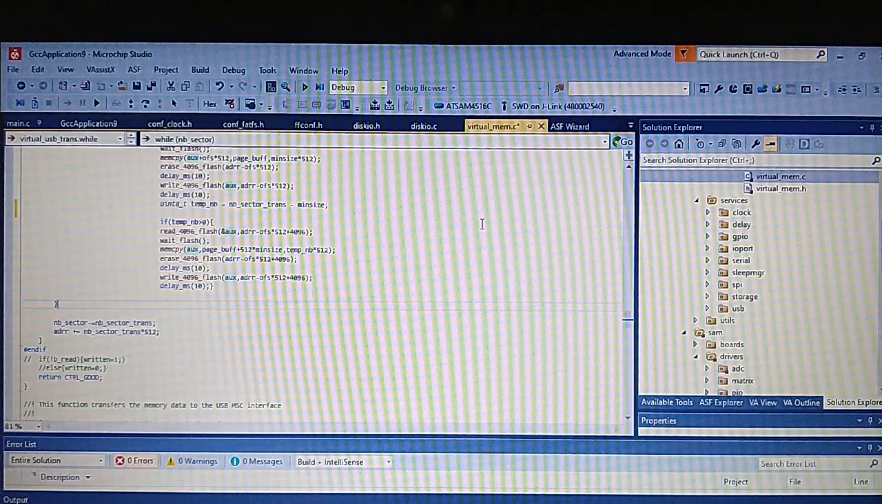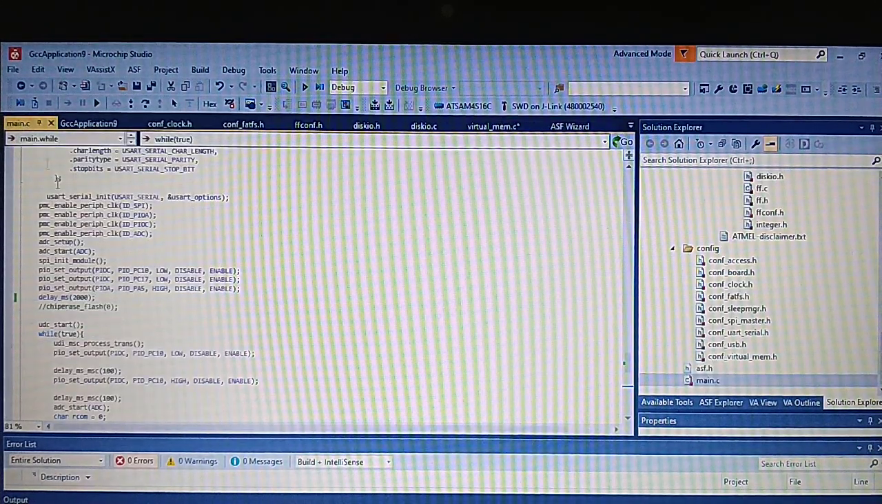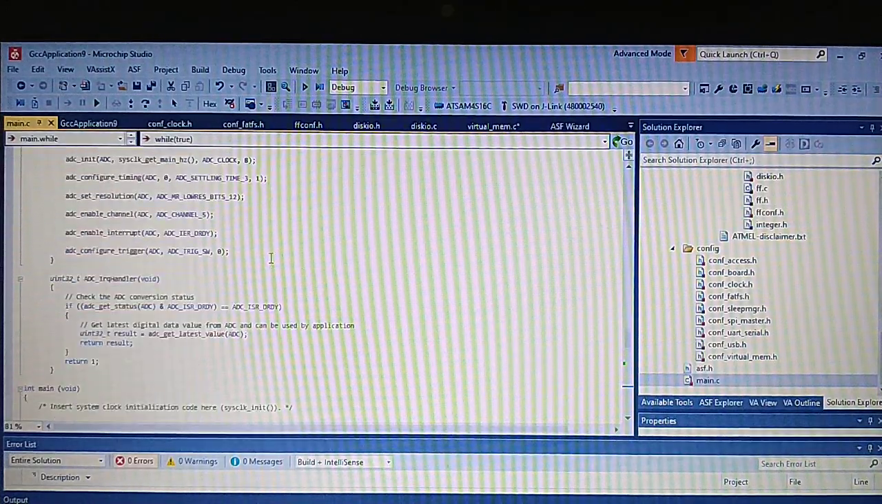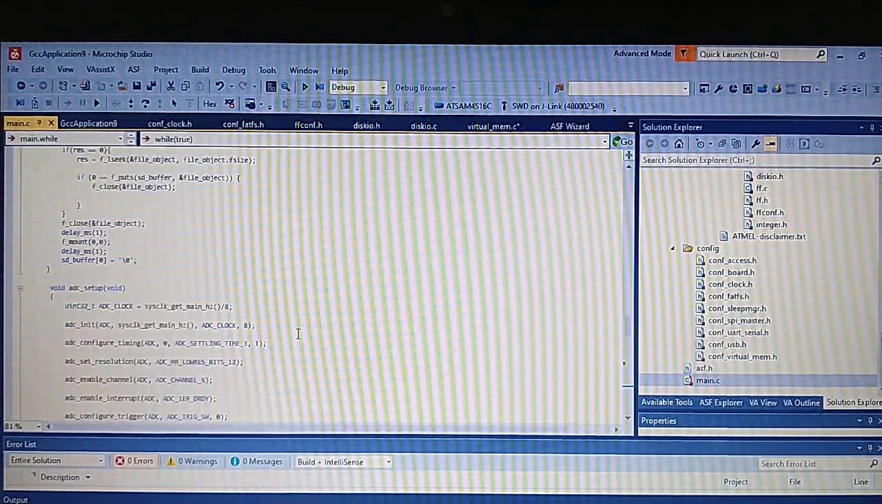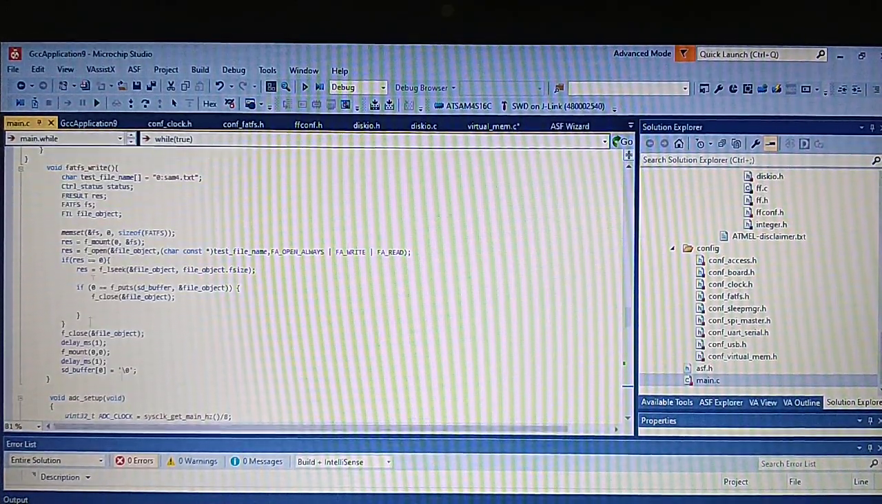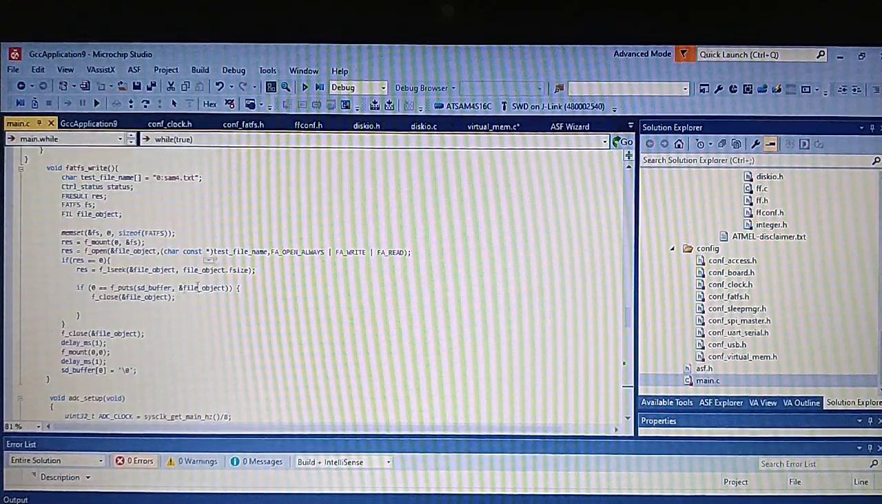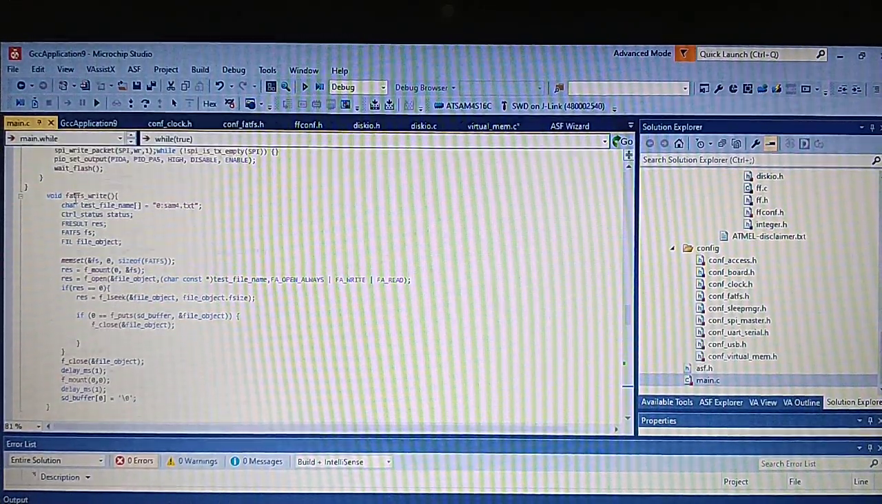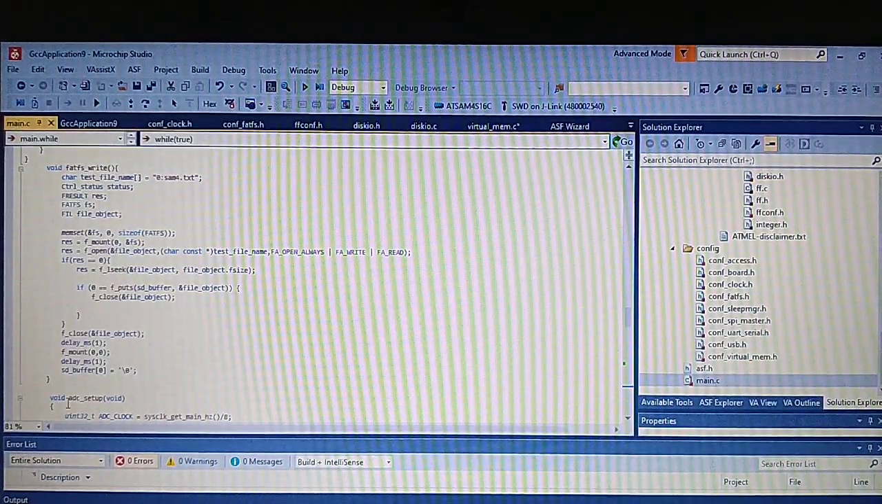And now going to the FatFS. The FatFS is configured just like ordinary for the SD. So it looks like this. So I write the SD buffer to a file, which is SAM4.txt.